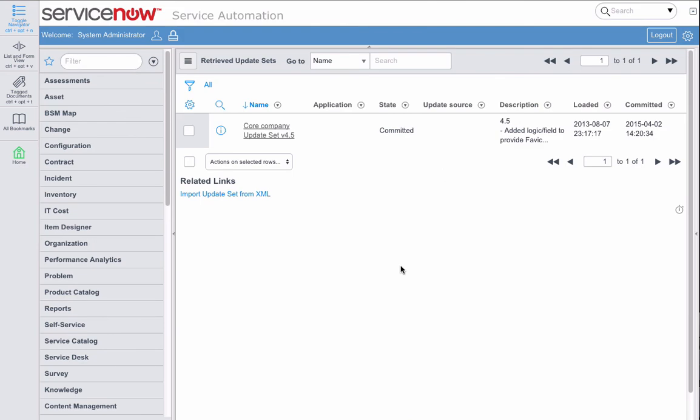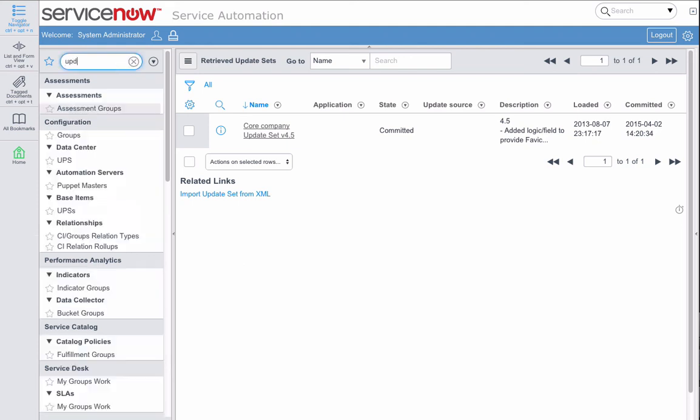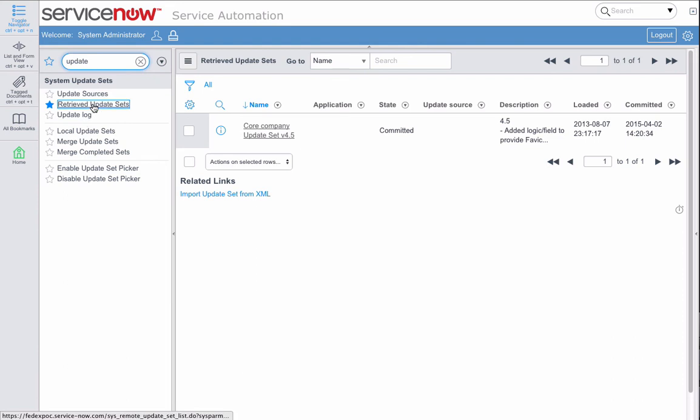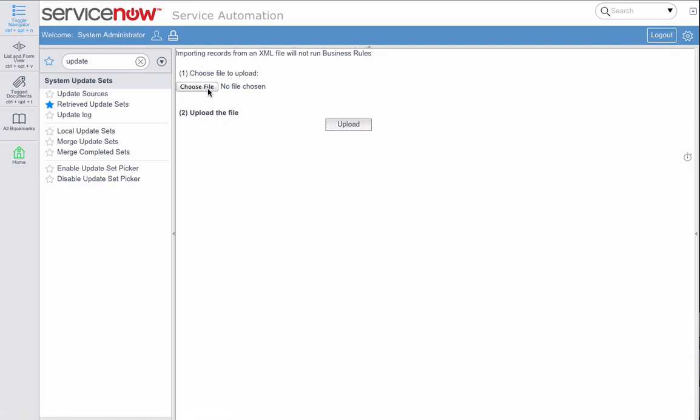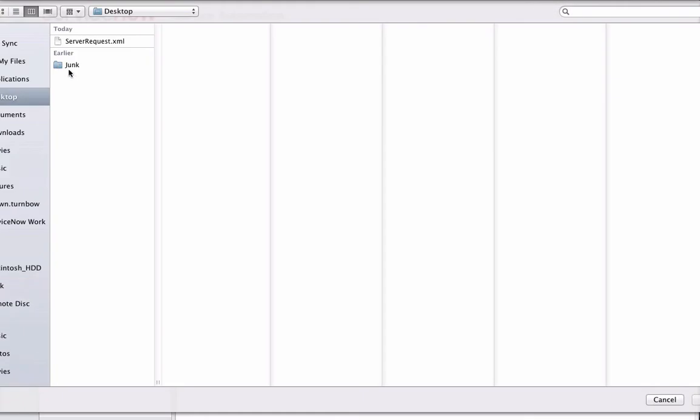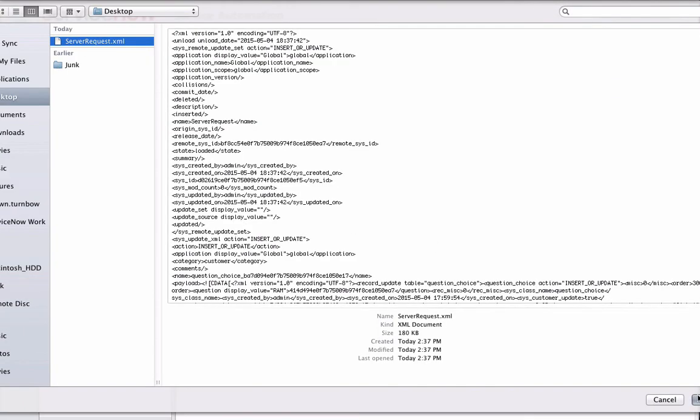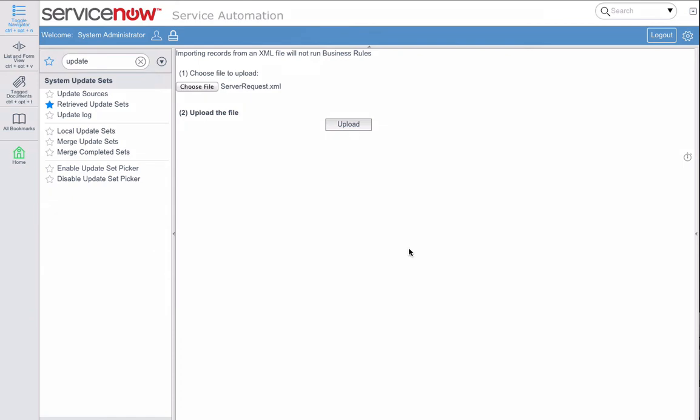Okay, so now that we have our update set exported to XML, I've switched to another instance. So this might be a QA instance or UAT instance or something like that. And if you type in the filter update, there's an option here, retrieved update sets, and then you'll get to this list here, and you can choose to import update set from XML. And then once you do that, you can choose your file. So in our case, it was on our desktop. We called it serverrequest.xml. I'm going to go ahead and click open. Choose the upload option there.